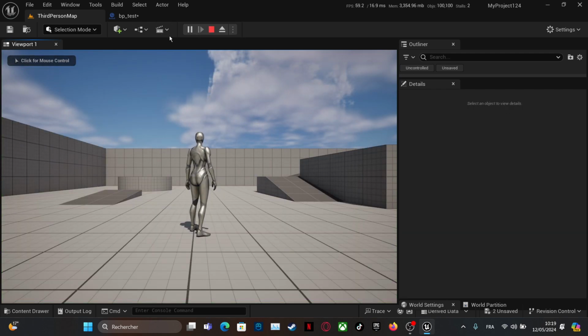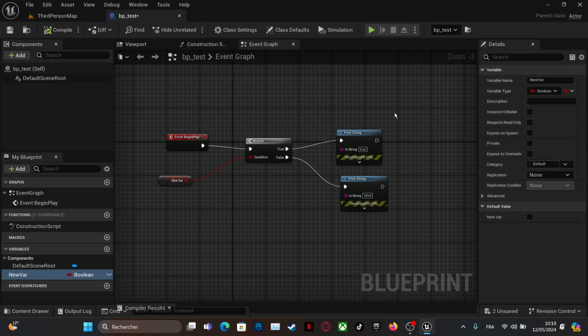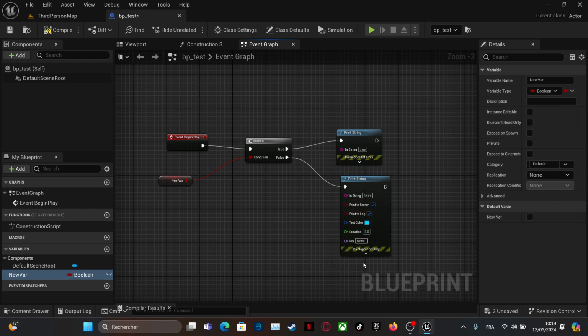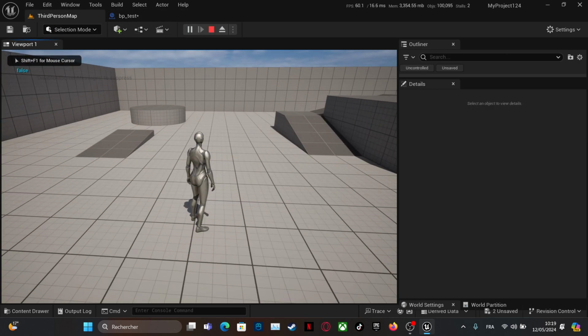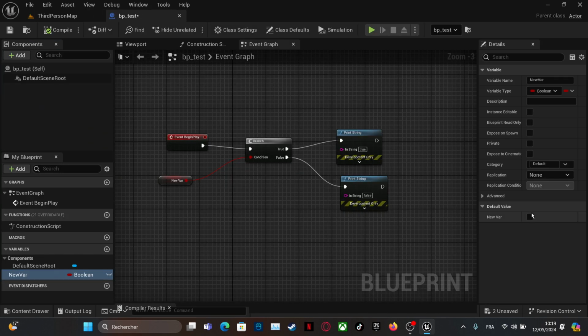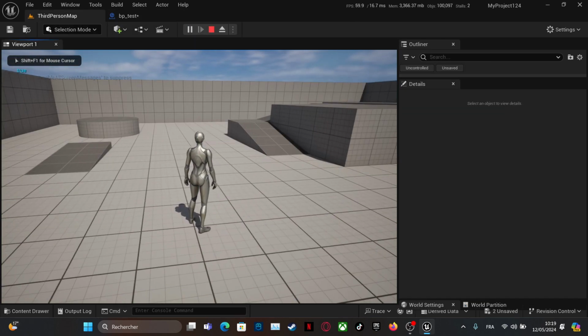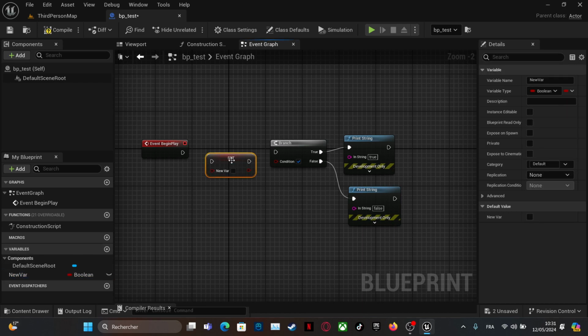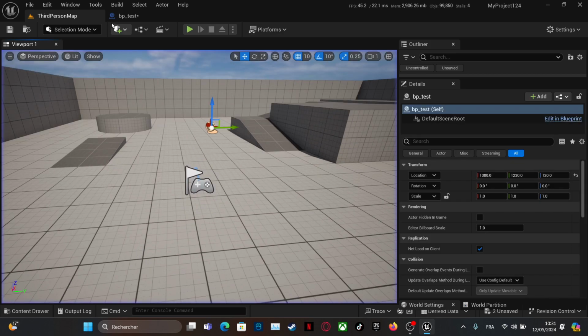Okay, you see false. I think you didn't see it, so I'm going to increase the time. Compile here. Yes, false. We're going to change our default value to true and compile again. It's true. So let's go set our variable now. Place it here, connect it, and set it to true. Compile and we go check. It is true. So this is the boolean.